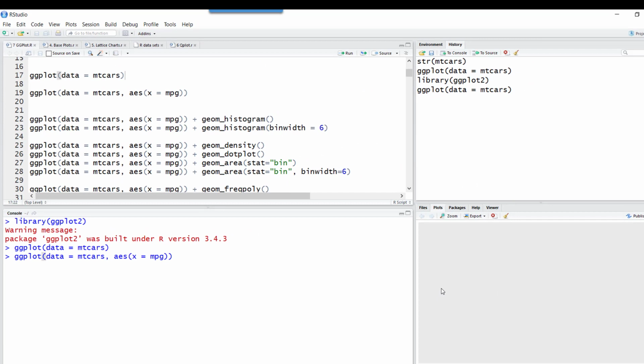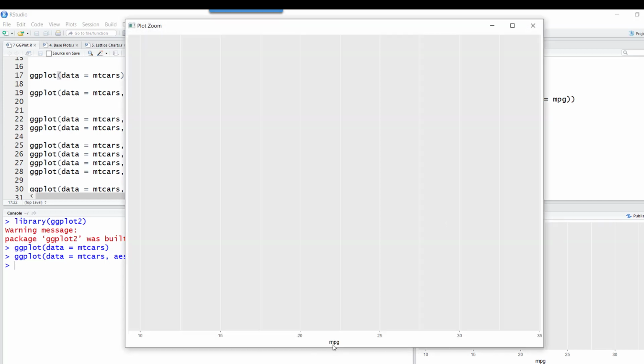The first layer is data, the second layer is aesthetics. With this, now if I press enter, the only thing that has happened is now ggplot2 knows that on x-axis I want to draw mpg. So you see on x-axis mpg has been given and numbers have been provided. But then still the system or ggplot doesn't know what do I want to plot. I want to plot a histogram, and that I need to tell in the geom.